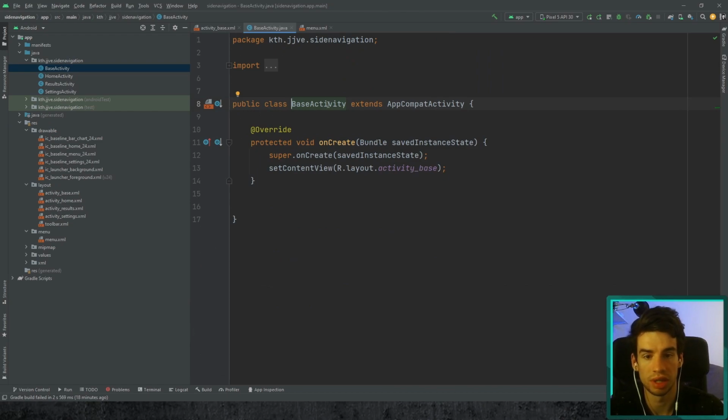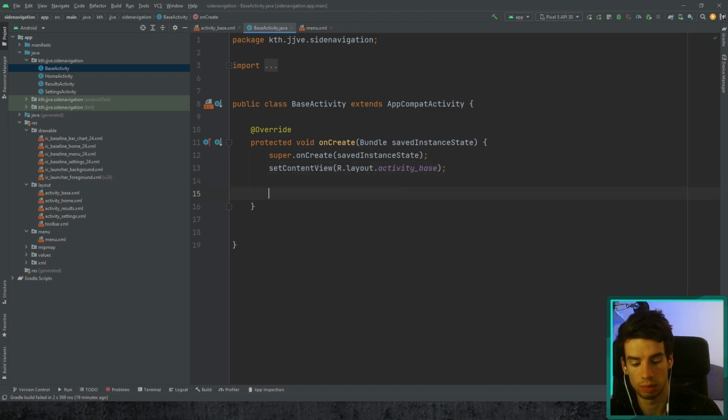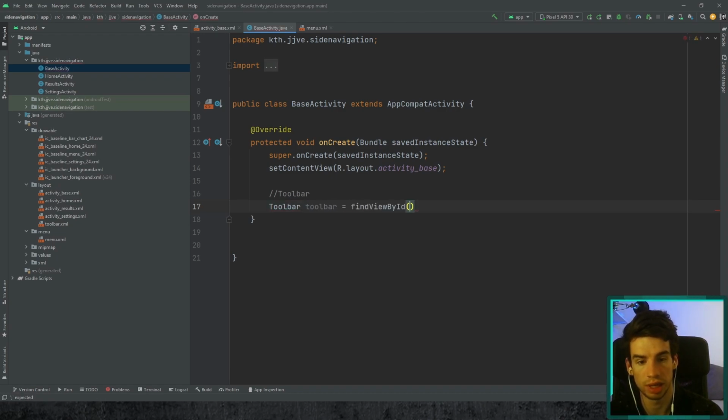So if we go to our base activity, we see that we already have the default class system. So the first thing we want to do in this class is tell Android that we have made a custom toolbar. So we're going to have a toolbar section. We're going to reference our toolbar, find view by ID, and we call it toolbar. And then the toolbar that we made here, we want to use that one to set the support action bar.